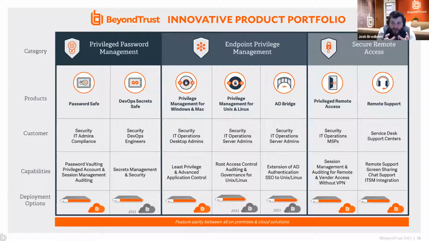And then there's the secure remote access pillar. So with secure remote access, it has two distinct products. Privileged remote access is for security and IT operations. It's about session management, auditing remote access for vendors, for contractors, for outside IT staff that may not be working internally, doing all of this without a VPN and being able to audit and record the stuff that's going on. And then there's remote support, which is for service desks, for being able to do screen sharing, chat support, ITSM integration, that end user help desk type support. This product is best in class for that.